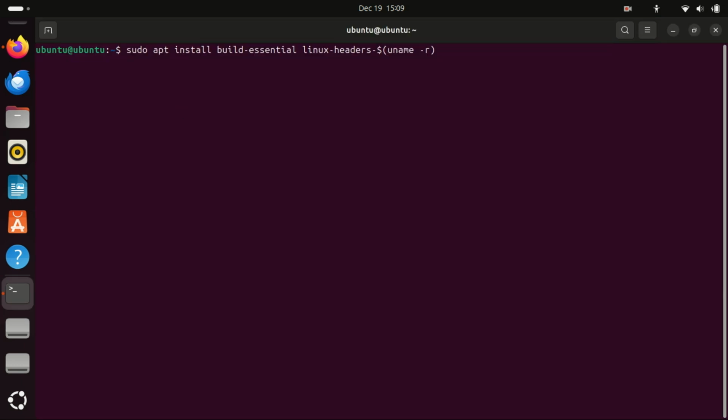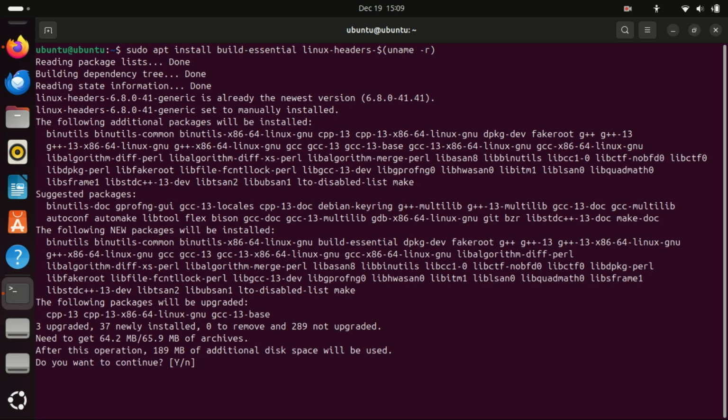VMware Workstation requires certain dependencies. Install them using the following command.